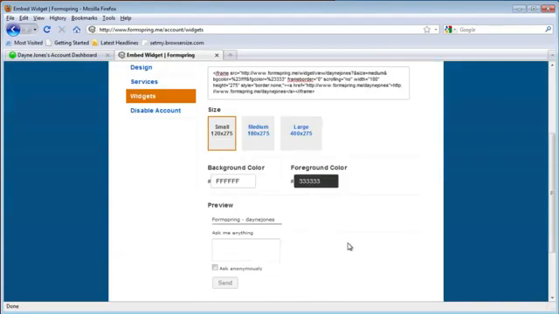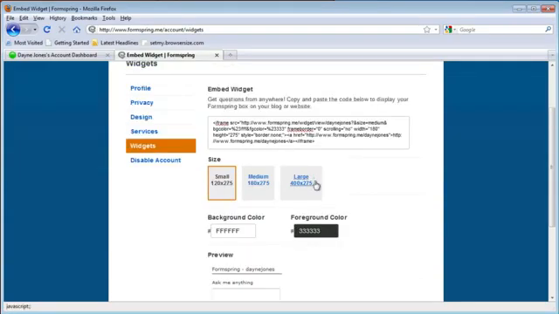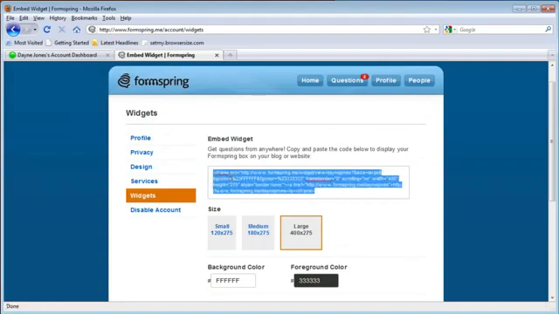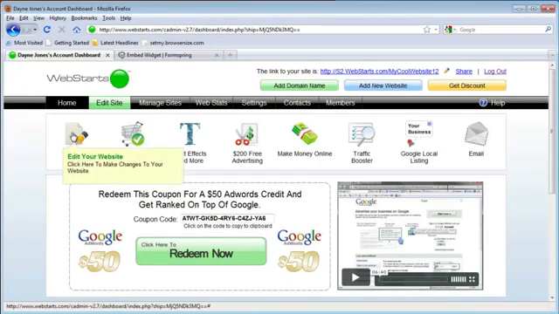And you can choose any one of these sizes, and you can customize background colors here. So I'm just going to choose the large one, copy all this code, and then go to my Web Starts account.